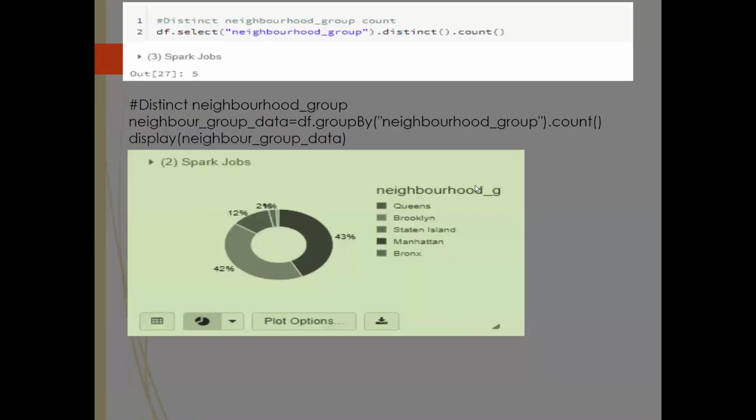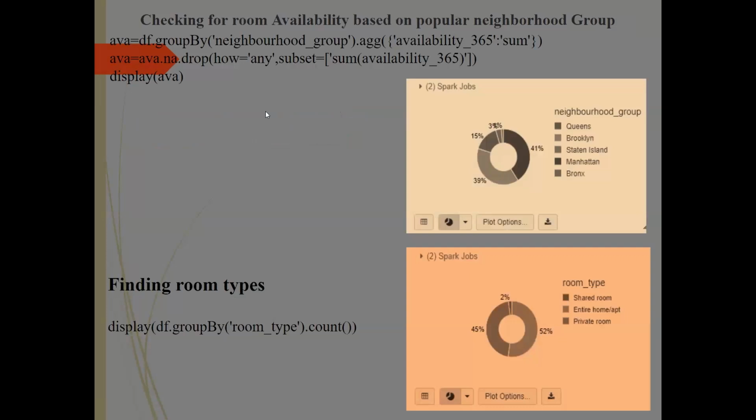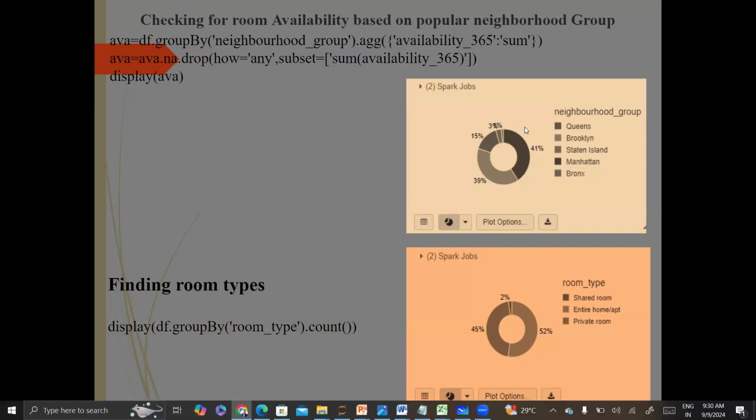Then I did a visualization. Based on that, this is the visualization we have done using plot. This is the neighborhood: Queens, Brooklyn, Staten Island, Manhattan, Bronx. So this is some visualization we have done on top of it. This is about the average, checking the room availability based on 365. You can see based on 365, for each neighborhood, the sum of availability. So based on 365 days, how many times these are available. That has been taken up.